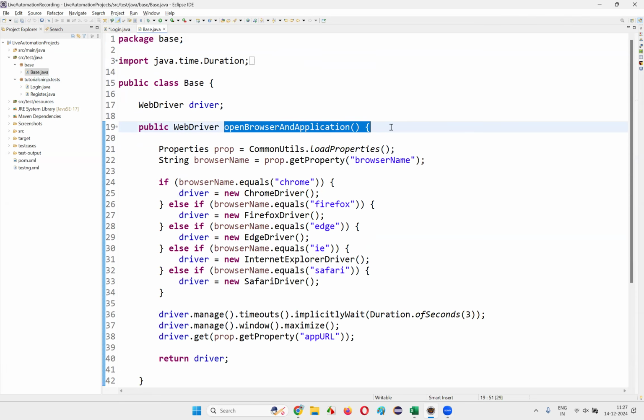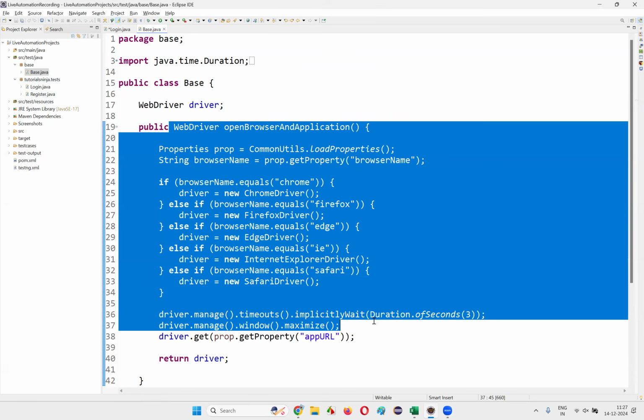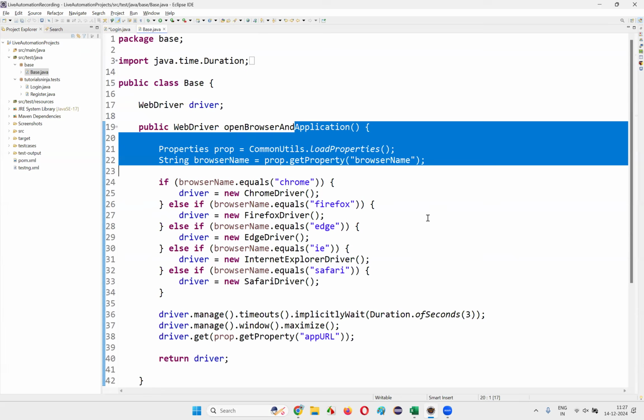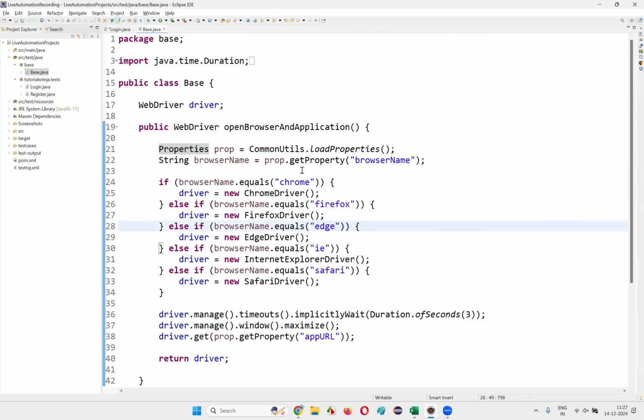Okay, open browser and application. This particular method I need to call so that the browser will open and the application also will open in that particular browser. To call this method, which is part of the base class, there is one small change I'm going to do, guys.